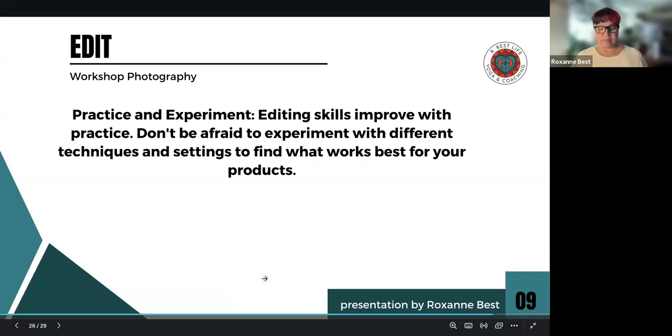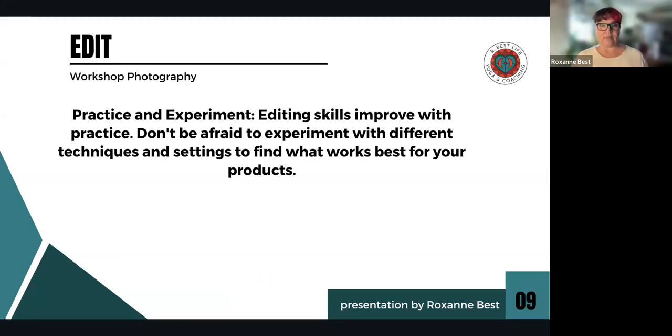The best tip as well is practice and experiment. We can read books and we can take workshops all day long, but the fastest and most effective way to learn how to do this is to practice. Experiment with different techniques and settings and find what works best for your products.